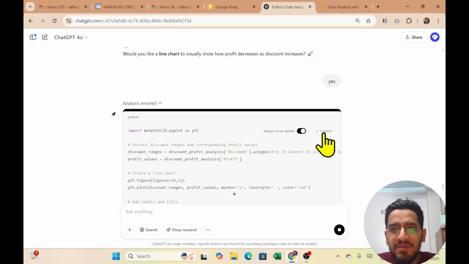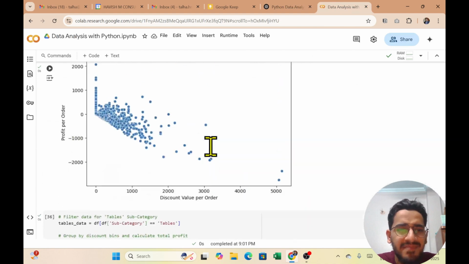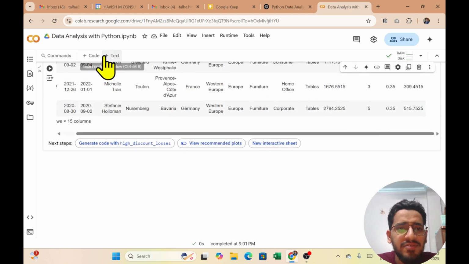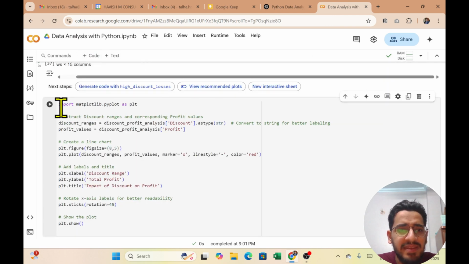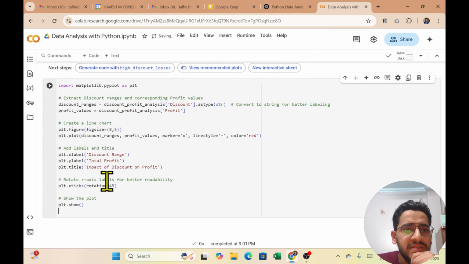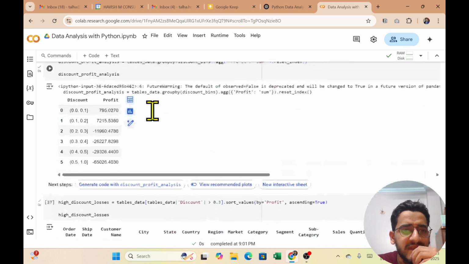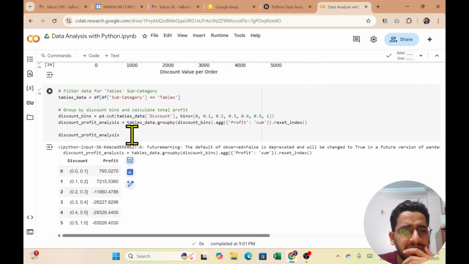I am going to copy the code and come back. I know I've not added text blocks here, but that's okay. I'm going to add a new code block, and I don't need to have this. So I'm getting discount ranges, which is something that I created at the top here.